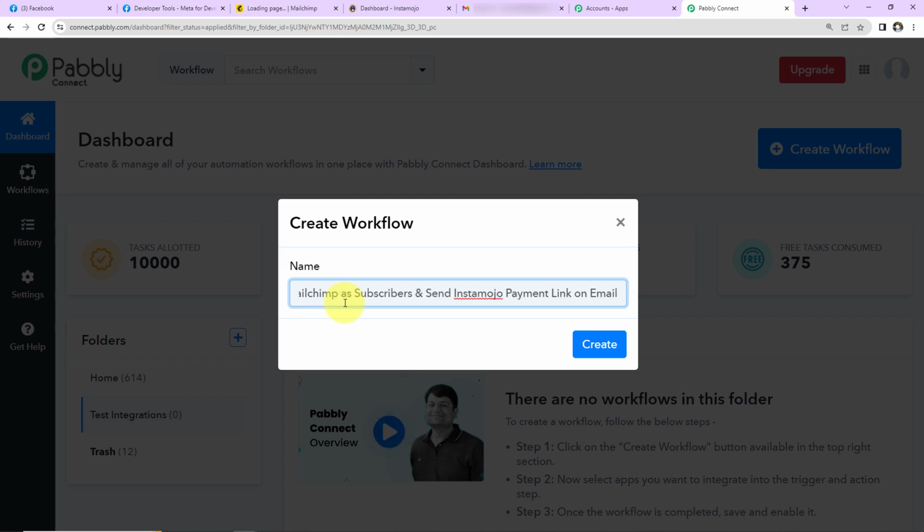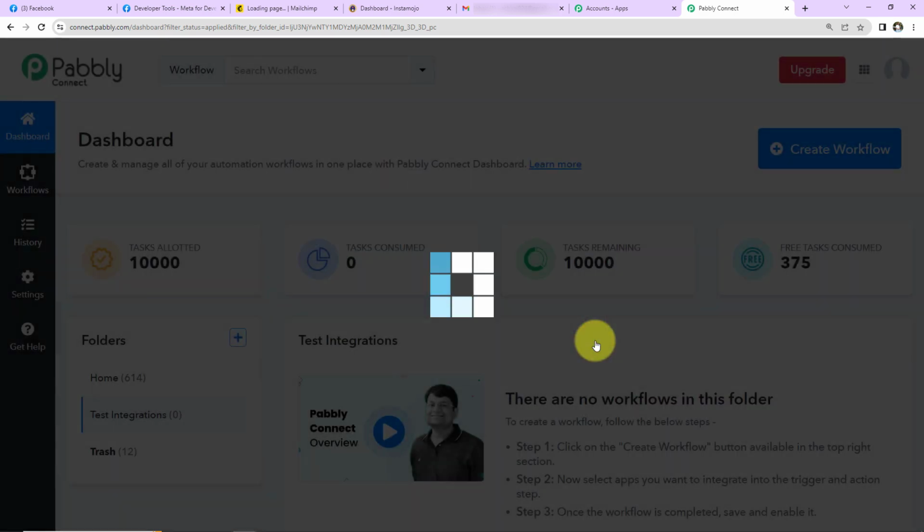So what is my objective? Every time a new lead is received through Facebook lead ads, the lead has to be added to Mailchimp as a subscriber, and then let's say that I'm promoting a particular product. So the link of that particular product, the Instamojo payment link, has to be sent on the mail of this new lead. So here I'm going to click on create.